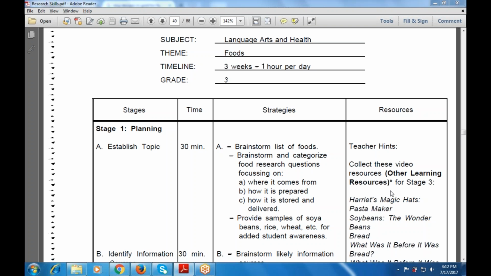What are the various phases in which we can use? We can make arrangements for the topics. What are the various strategies that we followed? Strategies are brainstorming a list of foods, and categorizing them into various parts: where it comes from, how it is prepared, how it is stored. What are the teacher hints? Either use video lectures or video resources, and also provide samples of these foods for added student awareness.